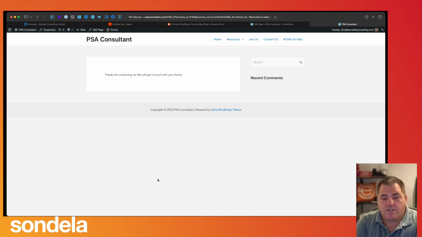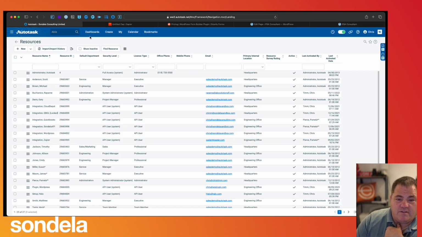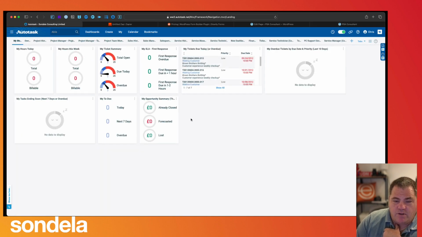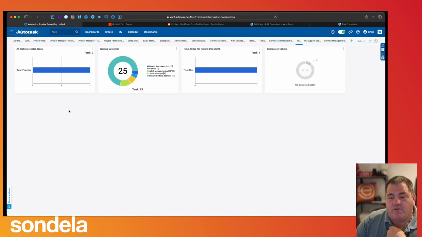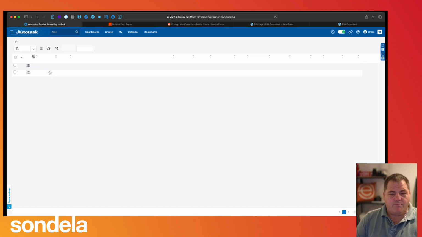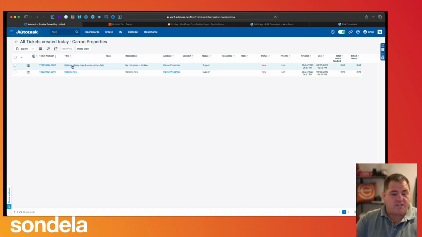Now, all we need to do at this point is wait for the Zap to trigger. And what I am going to do is just very quickly create, actually I don't need to do that. I can just look at any tickets that came in. I'll tell you what I'm going to do. I'm going to create all tickets created today. So there you go. So I now have tickets created today for Karen Properties. And if I simply click on this, here is our ticket. Help me, please. I need some serious help. This is the one we just typed in.